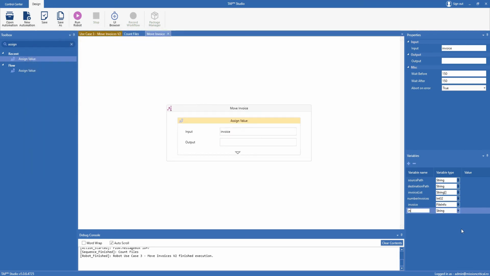Let's create a new variable invoice counter, which represents the position in the invoice list array. Set variable type int 32 and default value 0, meaning the first array position. The output is new fileinfo invoice list invoice counter. Practically we instantiate the invoice variable as one of the elements of invoice list array.